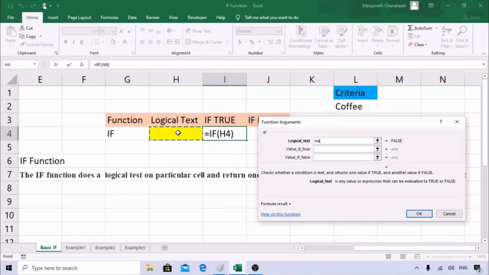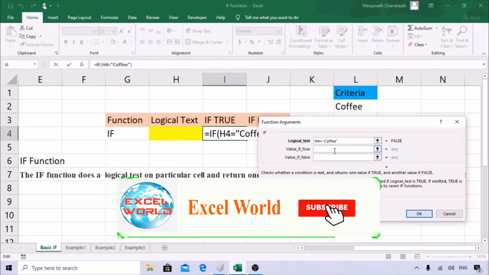Say logical test. We are testing this cell. So what we are trying to test is equal to, either you can go and select this cell here, coffee, or you can write it here. Since we are writing a text, you need to always start with the double quote, coffee, end with double quote. So true value.